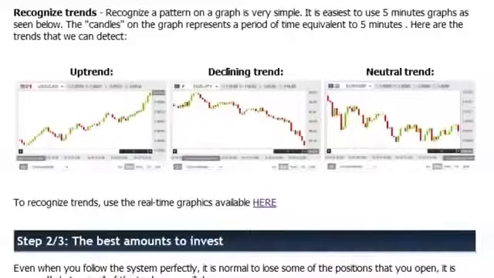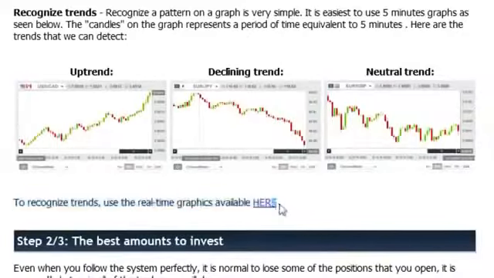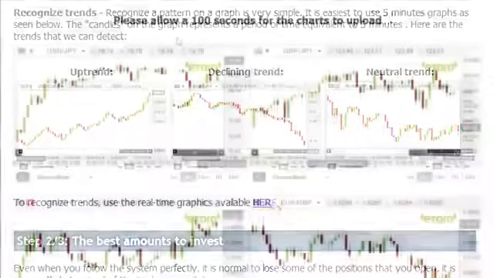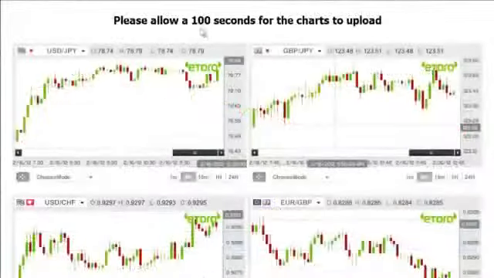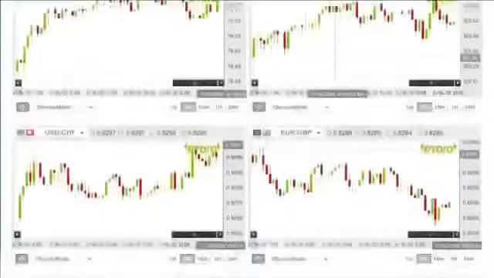In the site, on the first step under the video, there's a link. To recognize trends, use the real-time graphics available here. Okay, once you click on it, a new page opens with the asset graphs. Now this web page can take up to 1.5 minutes to load because it contains all the graphs that you're going to need. So now we identify trends in these graphs in order to trade in the Binery platform. So right now we're going to start with the currencies.